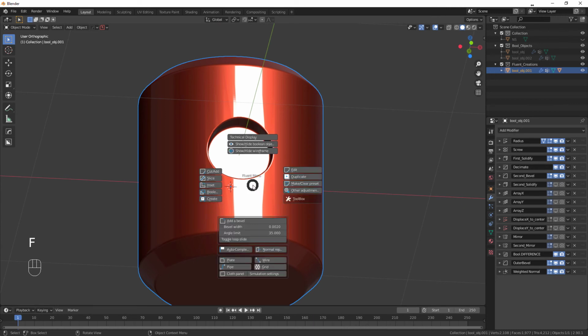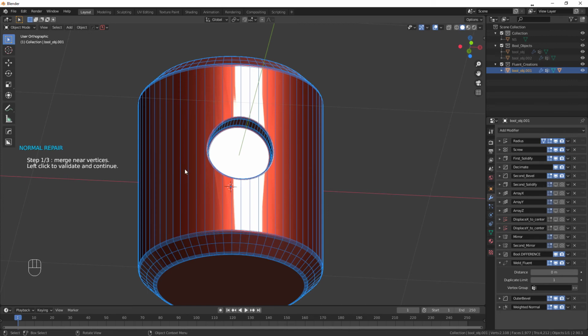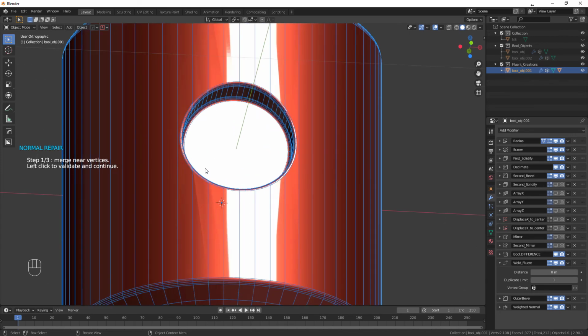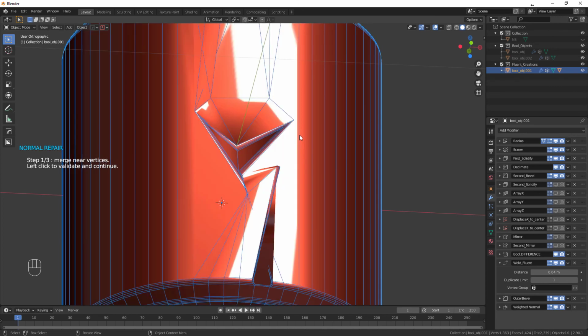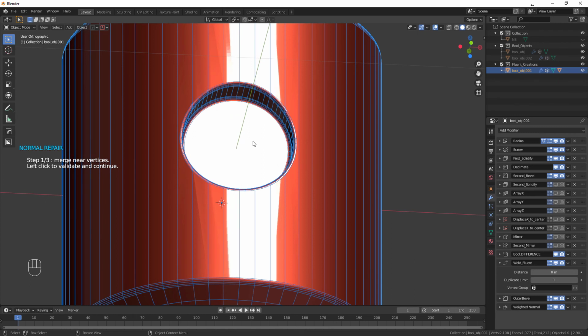So here, F, and then you would choose normal repair, and it's going to guide you here. First, it's going to say, step one, merge near vertices. So that means you're going to move your mouse left or right, and it's going to look at the vertices which are nearby, which is around this face. You see, when I move my mouse to the right, it's clamping them too much together. So I want to find a good spot where I think they are merged, and basically that's here. So left click to validate and continue.